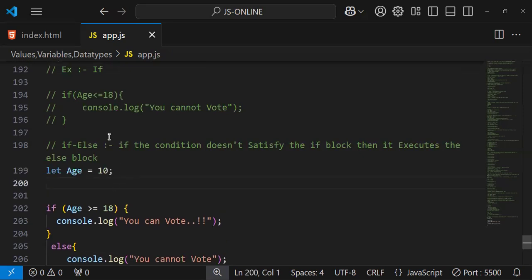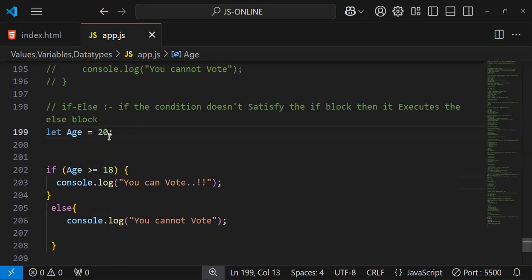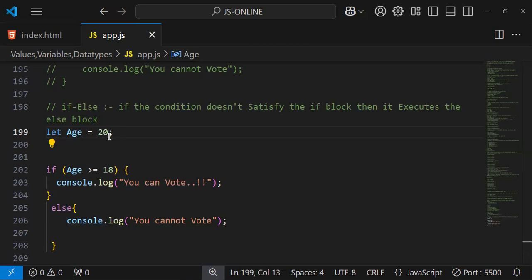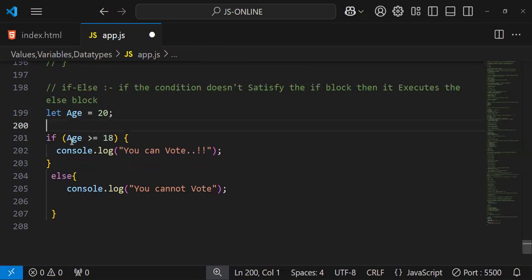If I change this to 20, what will be my output? You can vote. The first one will come. Good. You can vote. Why? The first one is satisfying.